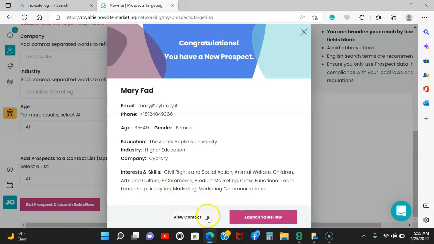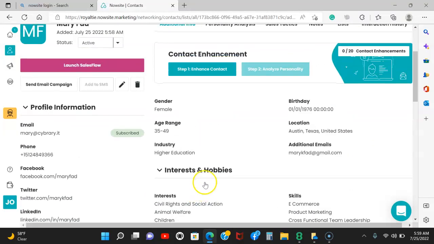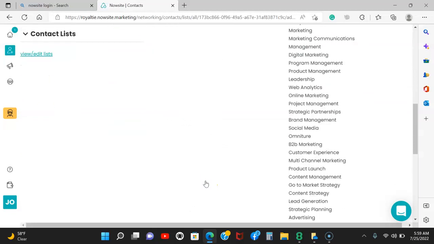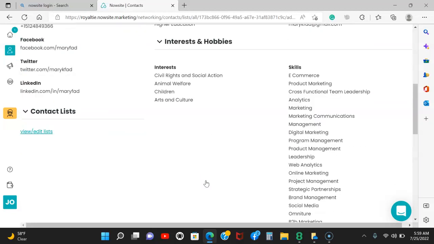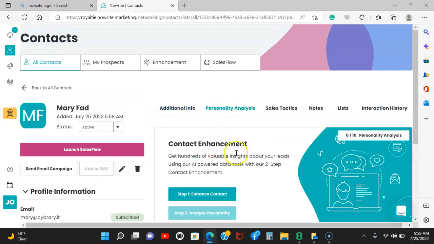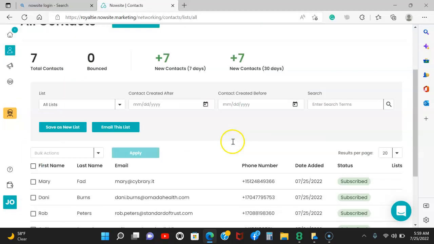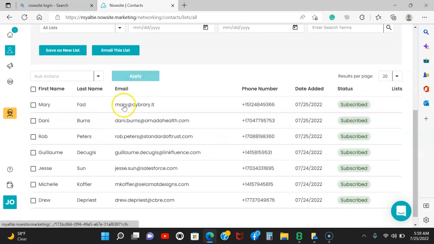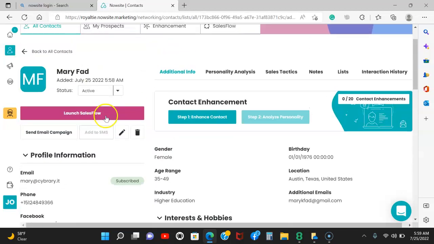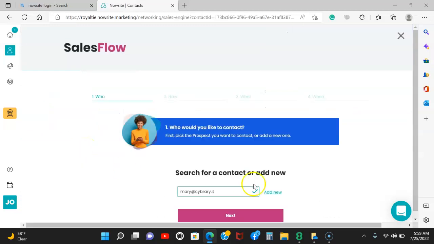We can also view the contact, where it tells you her skills, what she's looking for and what she does. You also can look at personality analytics and that stuff. So we're going to go back to the contact, go back here, launch, and we're going to launch the sales flow.